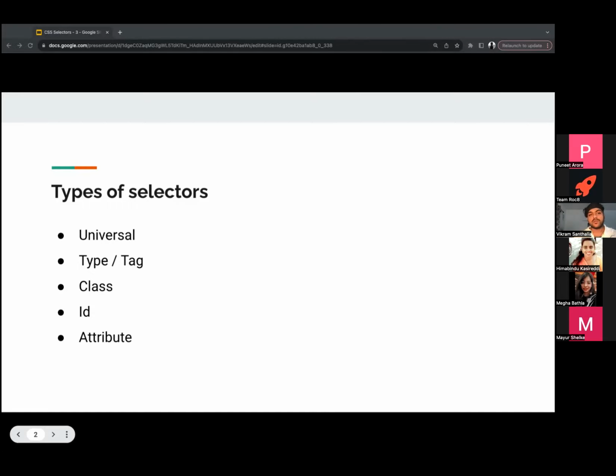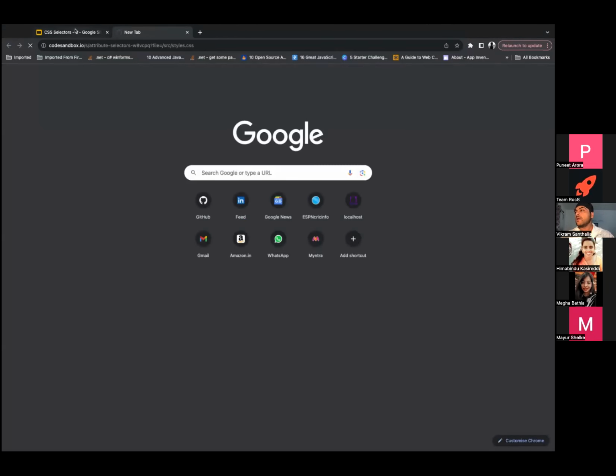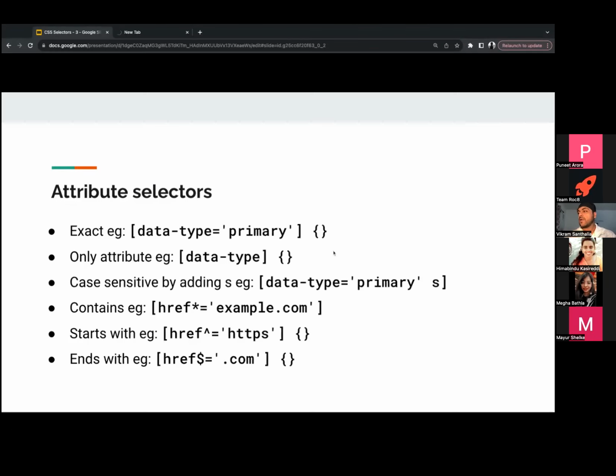Okay, so we talked about a lot of these selectors, and then we talked about the power of attribute selectors. We talked about how there are different types of attribute selector where you can specify starts with something, ends with something, contains, and we saw different examples also, and we saw the power of attribute selectors. Let me open an example that we saw for an attribute selector, just to brush up your mind, and let me go to the next slide too.